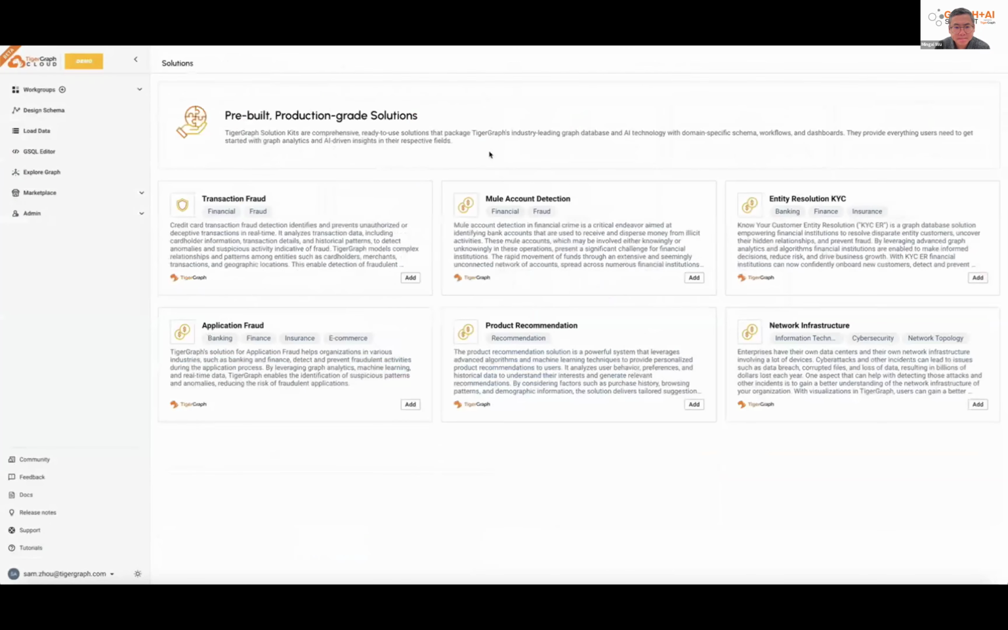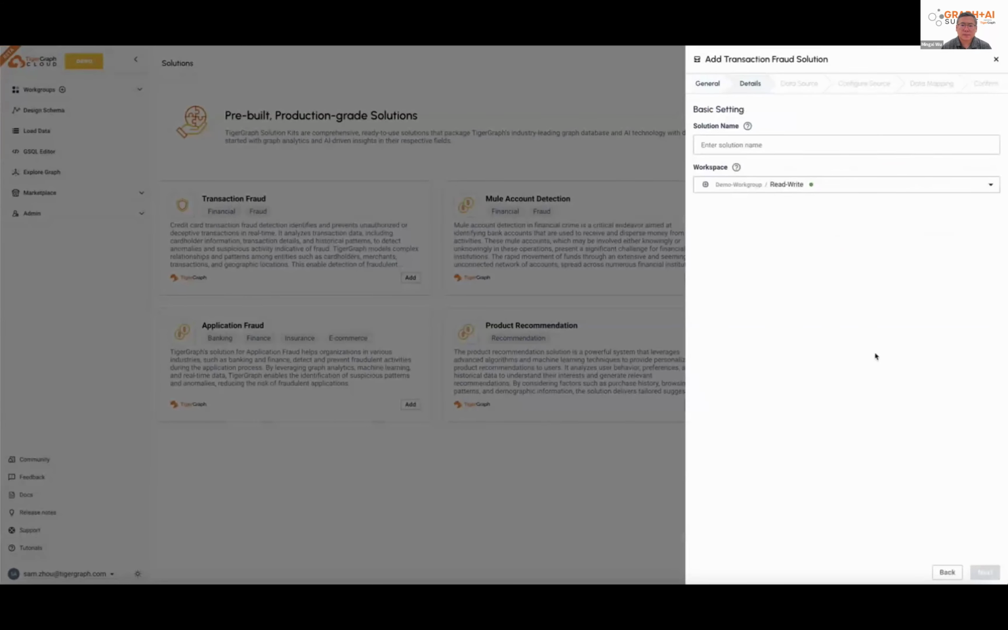In addition to data loading, TigerGraph Cloud integrates with prepackaged solution kits. These production-ready solutions include predefined schemas, loading jobs, and sample data tailored for various use cases. You can select these solution kits when provisioning a new workspace or add them to an existing workspace. Simply give your solution a name and select the workspace where you want to install it.